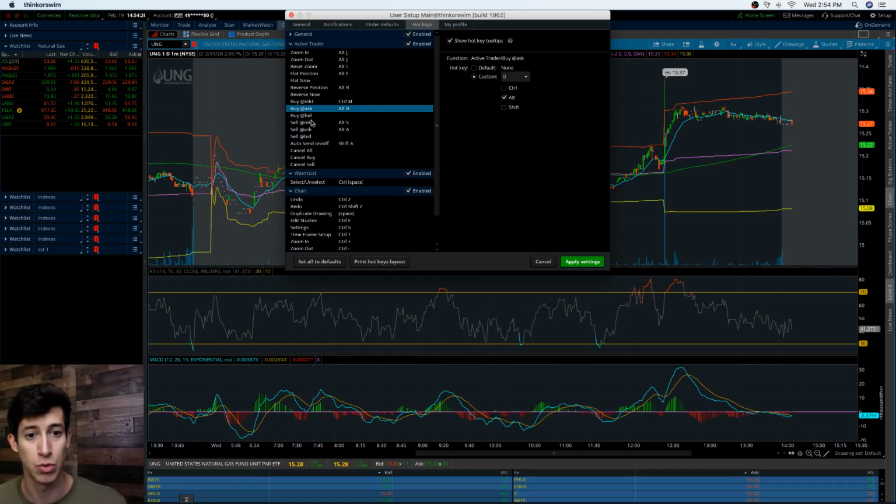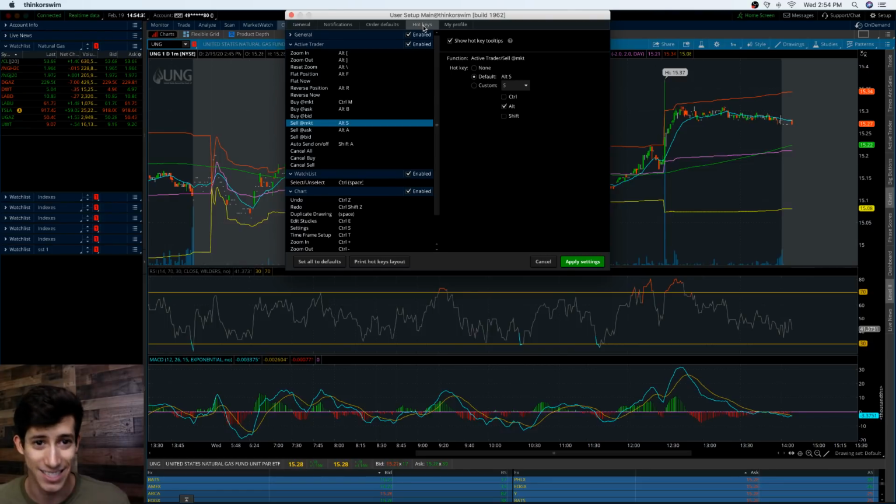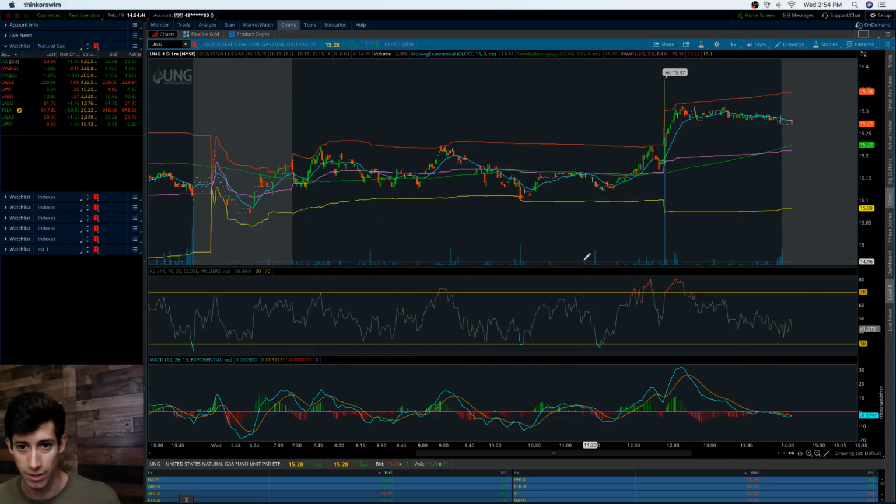When it comes to sell, the one I personally use is, again, when I buy I just use the letter B. When I sell, I use Alt and then S, as in sell. It keeps it short and sweet for me. You can activate or enable any feature that you want to, and this is all under the hotkeys section of your overall setup. Once you have everything set up, you click apply settings.